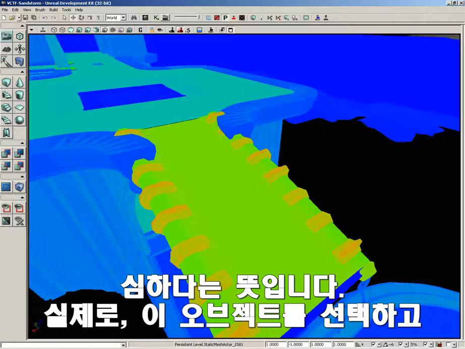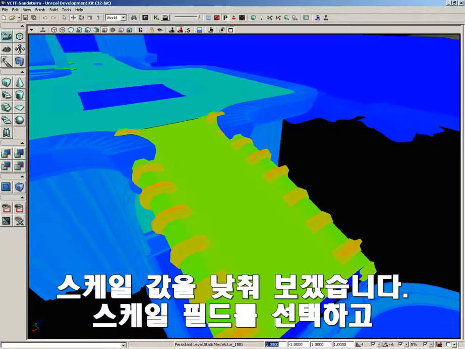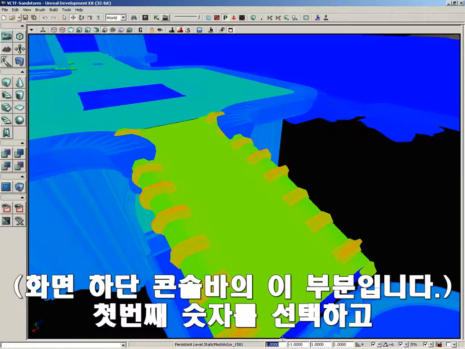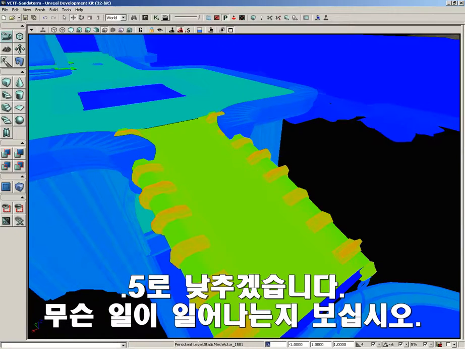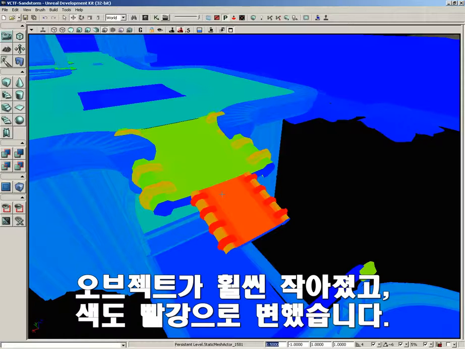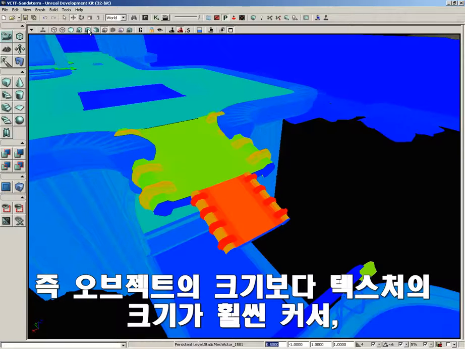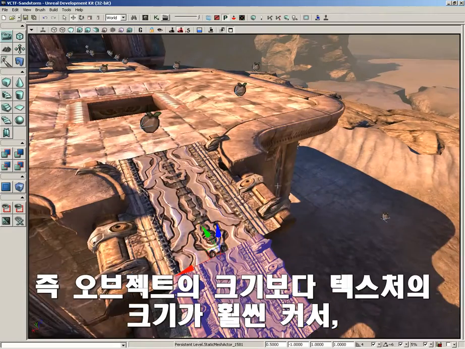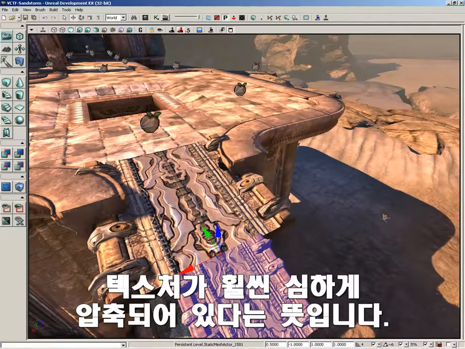As a matter of fact, if I select this object and we start to scale it down, which I'm going to do by grabbing the draw scale fields at the bottom of your screen here in the console bar, I'm going to take that first number and set it down to 0.5. And take a look at what happens. This object becomes a lot smaller, obviously, but it started to turn red. What that means is the same amount of texture is now covering a much smaller object, so the texture is getting much more tightly packed together.